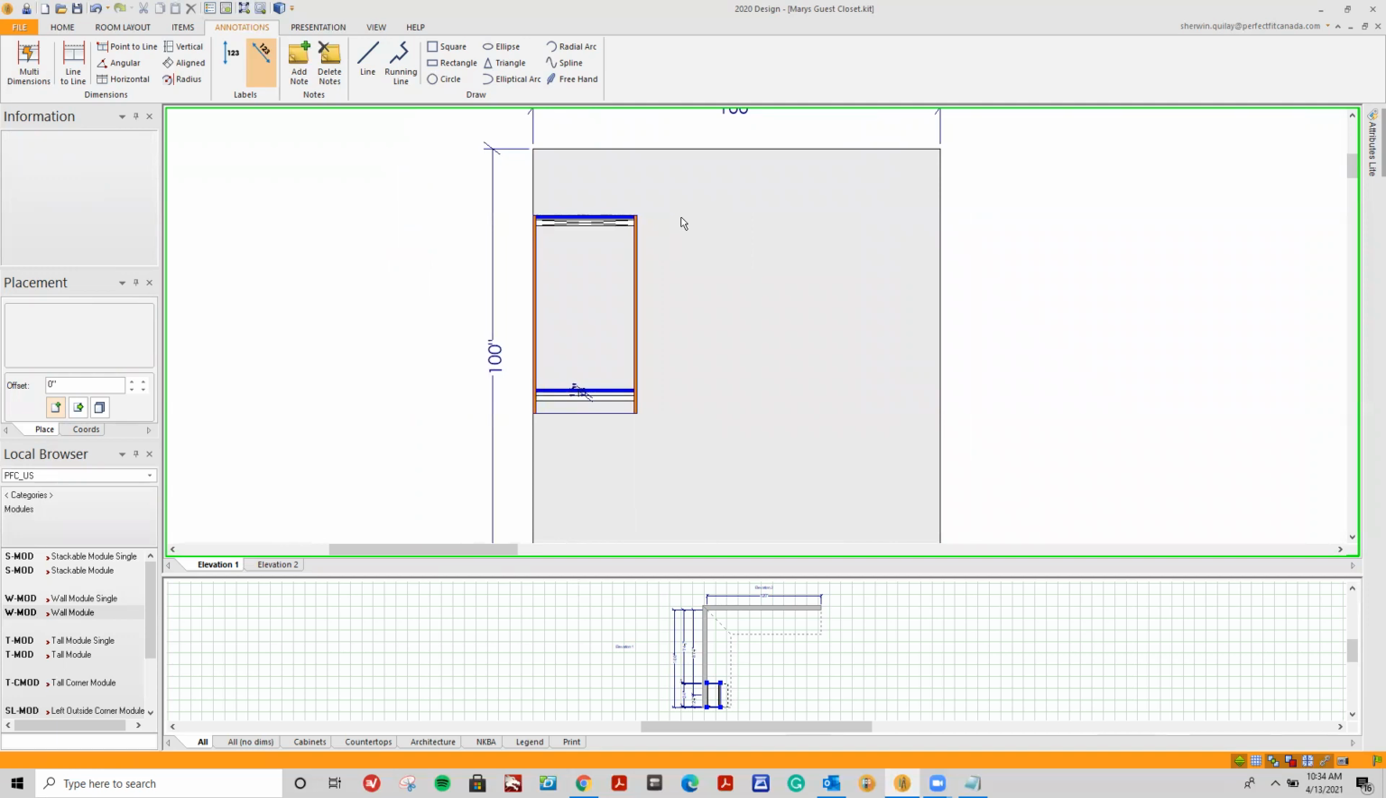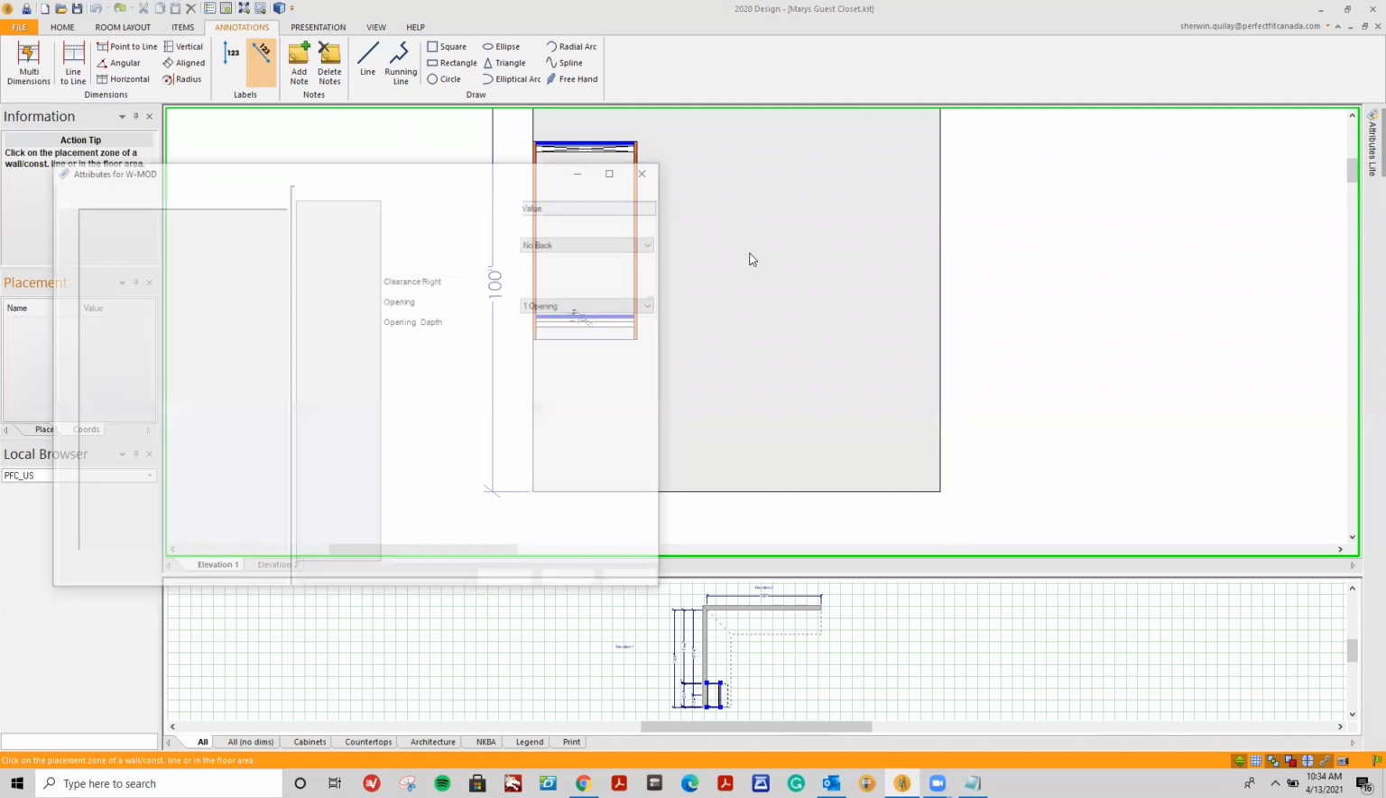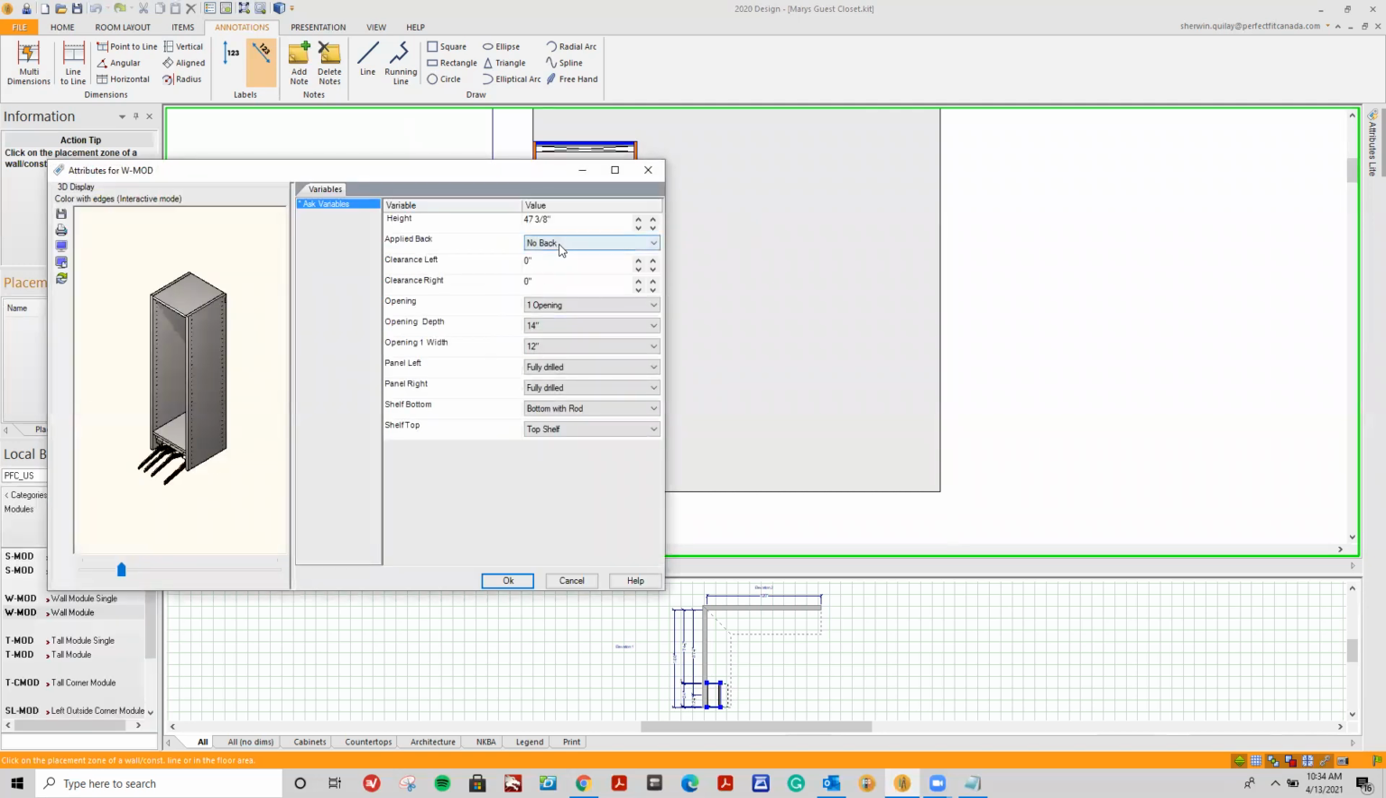Next, let's create a wall module. And I want to make this so that's going to be a bank of drawers. So I want to make this as long as possible. I'm going to left click on my wall module. I see my magnet, go to my farthest left, let go of my mouse. Right click on the illustration, default 47 3/8.